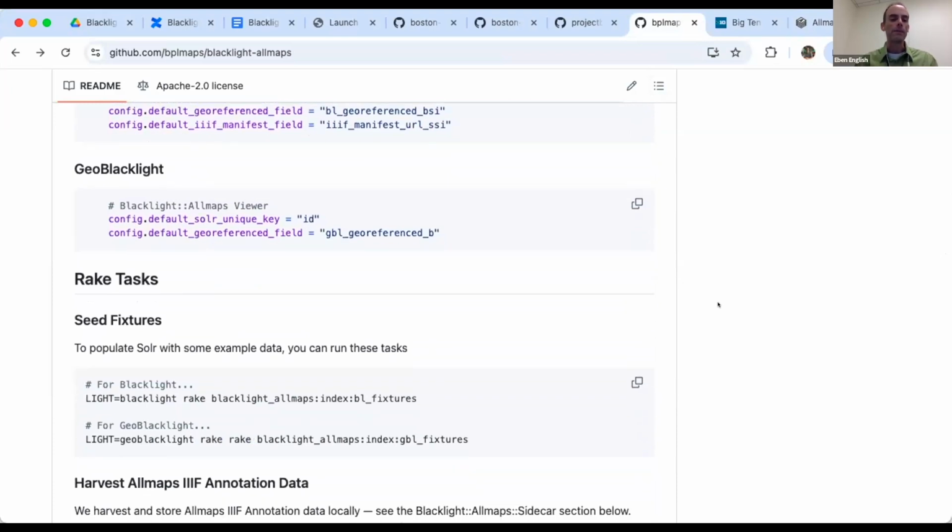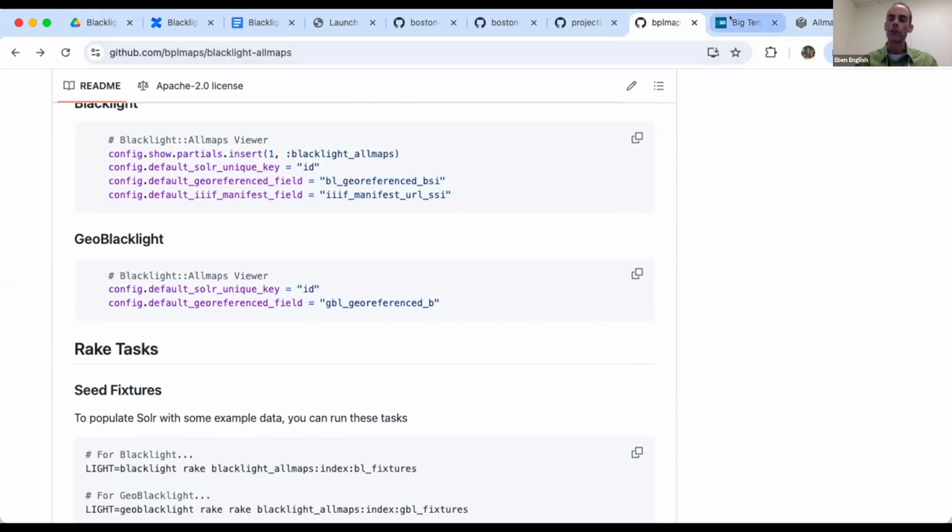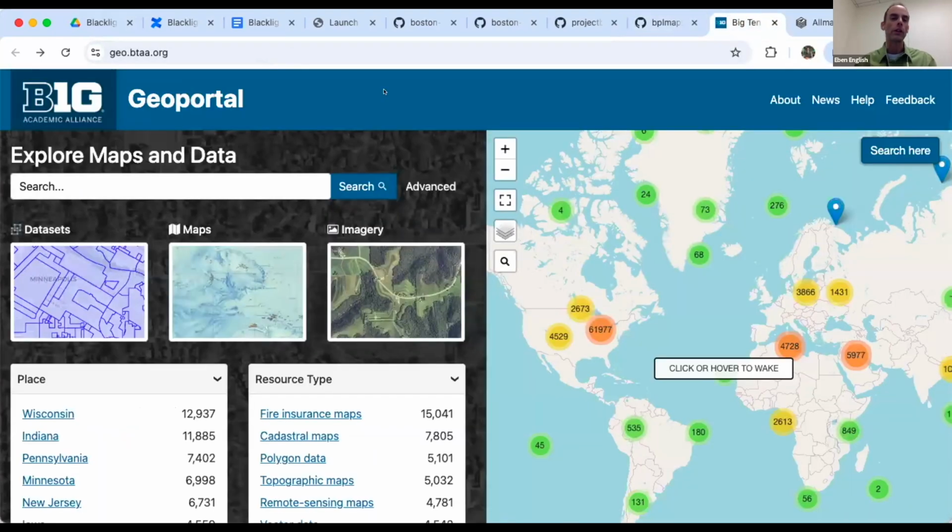So I'm going to show you how it works in the front end, because there is already an implementation in production, which is here at the Big Ten Academic Alliance Geo portal. And again, this isn't work that I've done. It's just work that I'm roughly familiar with, so I'm just using this as a demo. I believe this site is aggregating a bunch of different maps and GIS data from various Big Ten institutions. This is a Geo Blacklight instance.